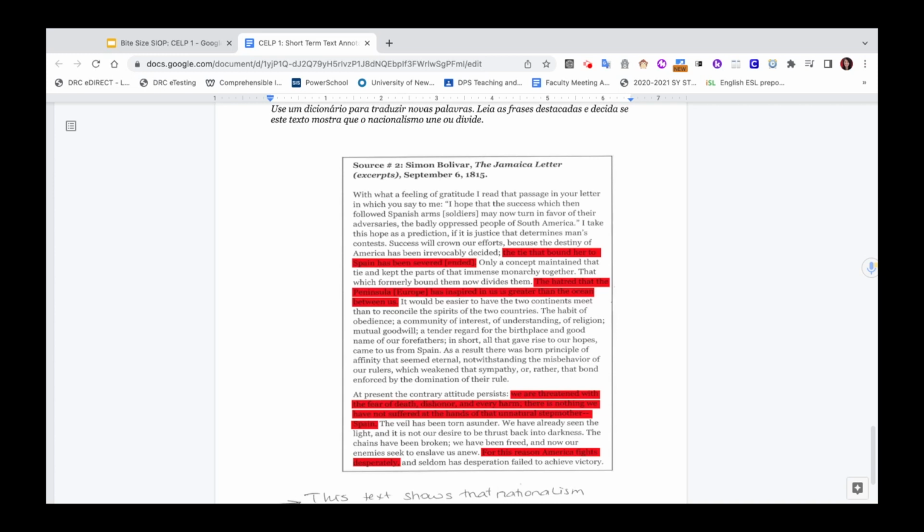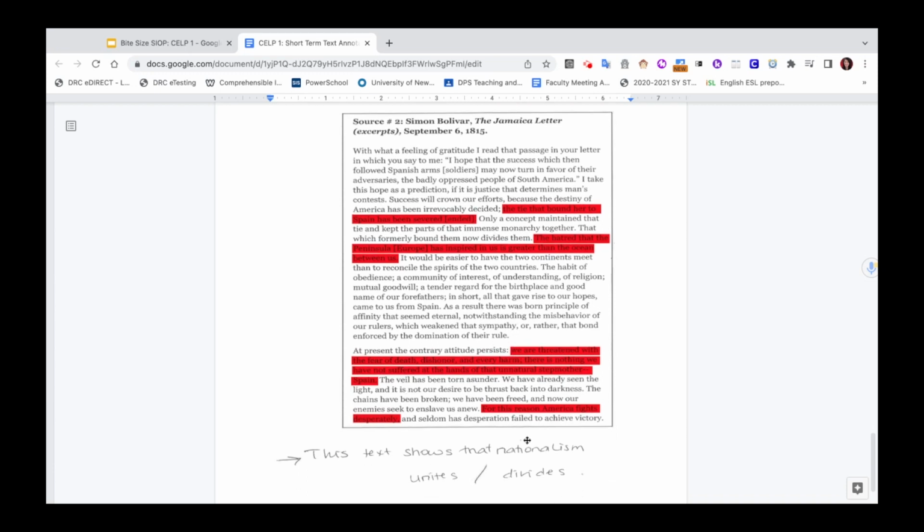For example, we should not ask them to identify the main idea because the CELP proficiency descriptors tell us level 1 learners cannot do that. Starting at LAS level 2, English learners are able to identify the main idea of a text with given supports and prompts. However, a LAS level 1 learner is not able to do so no matter what kind of supports we give them. So the only thing we can ask them here is to decide if this text shows that nationalism unites or divides.